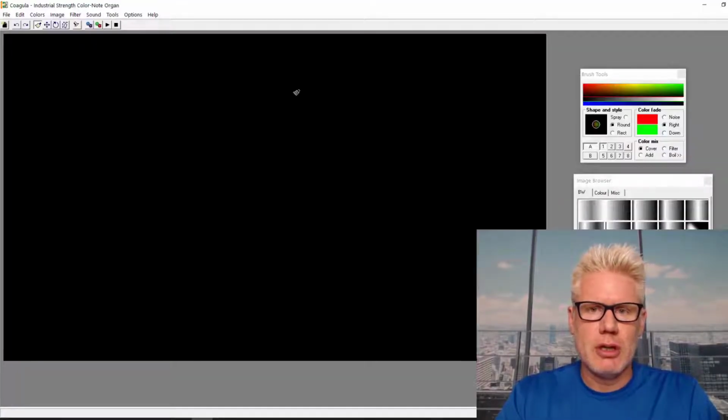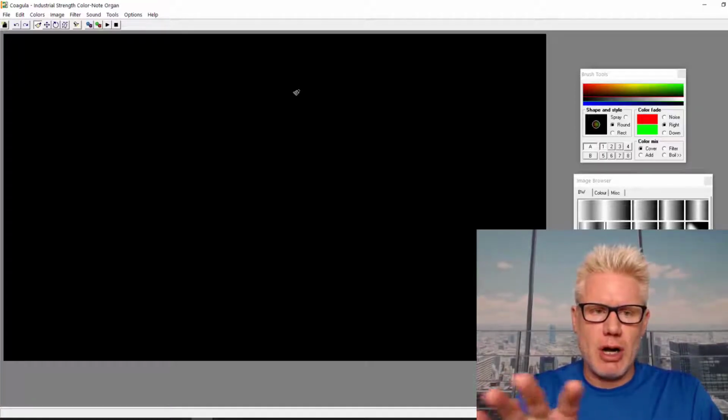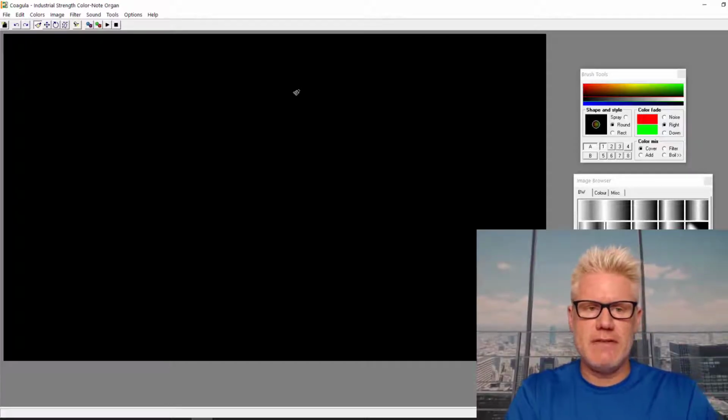The first tool we're going to use is Coagula. Coagula is a tool where we can draw a message and then save or convert this into an audio file and then save the audio file.